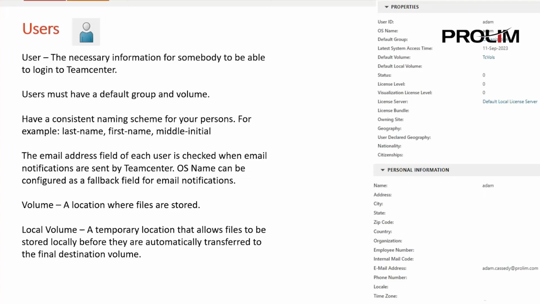So on the right, you can see the list of properties. You'll have your user ID, which is the ID that is used inside Teamcenter. Then there's the OS name. This is the name of the Windows user account that user will be using when they go and launch Teamcenter to log in. This is a required field, but it doesn't necessarily have to match that Windows user account. However, if it does, then there's potential fallback mechanisms for issuing email notifications for, say, workflow assignments, etc.